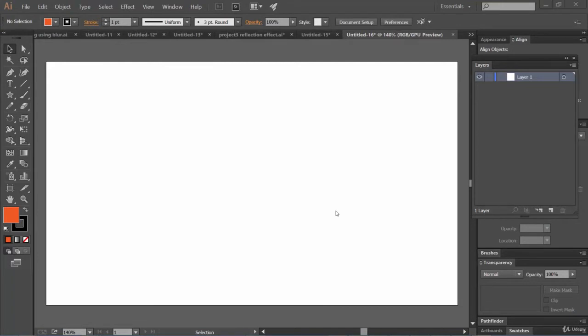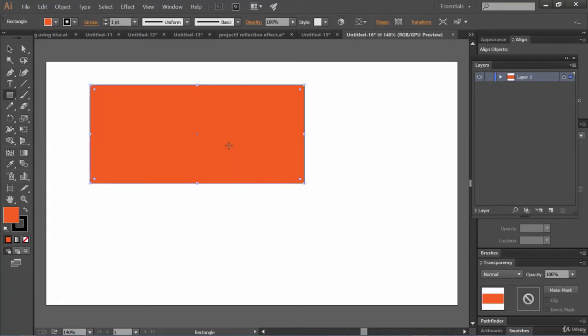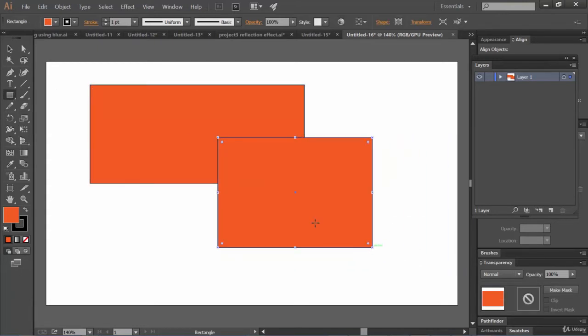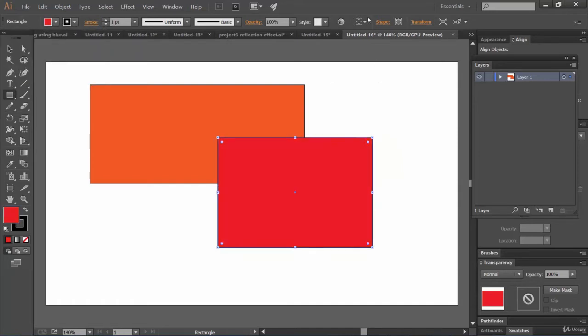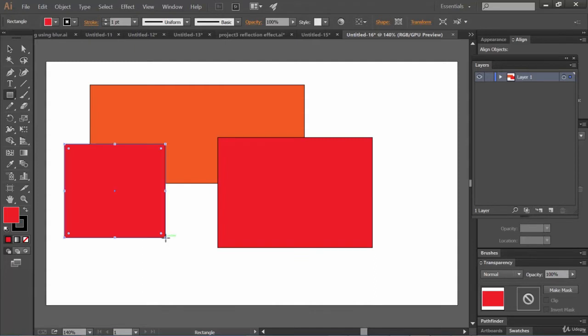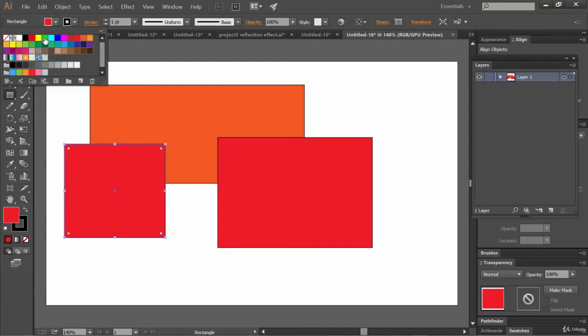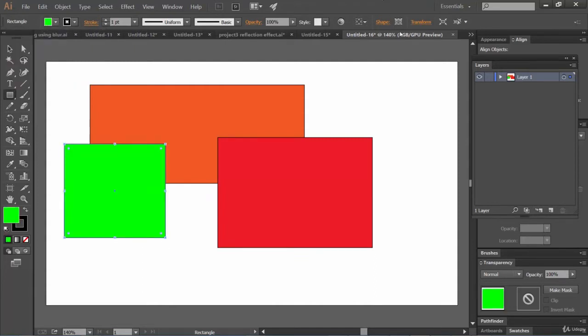Now, here we are going to work with multiple objects. So for this, let me create a few rectangles. Rectangle 1, this is rectangle 2. Let me change its fill color to something else. Let me create another rectangle, say this one, say green. Okay. Now, say for example, you want to bring this orange rectangle to the top.